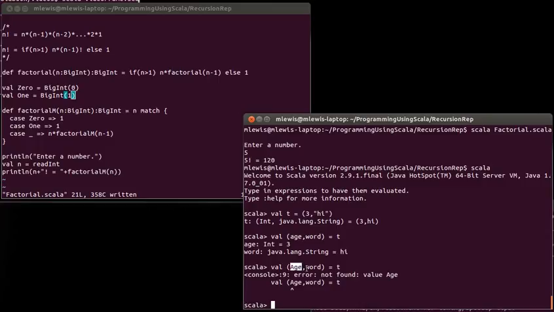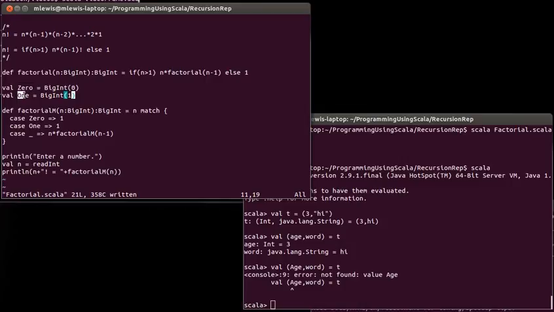Turns out the answer is that in patterns, any word that starts with a lowercase letter, like age, or word with a lowercase w, is assumed to be a variable name, and you're supposed to take the proper parts out of the pattern and stick them into those variables. However, if it starts with an uppercase letter, then it is assumed to be a value that has been defined someplace, for example, 0 or 1.